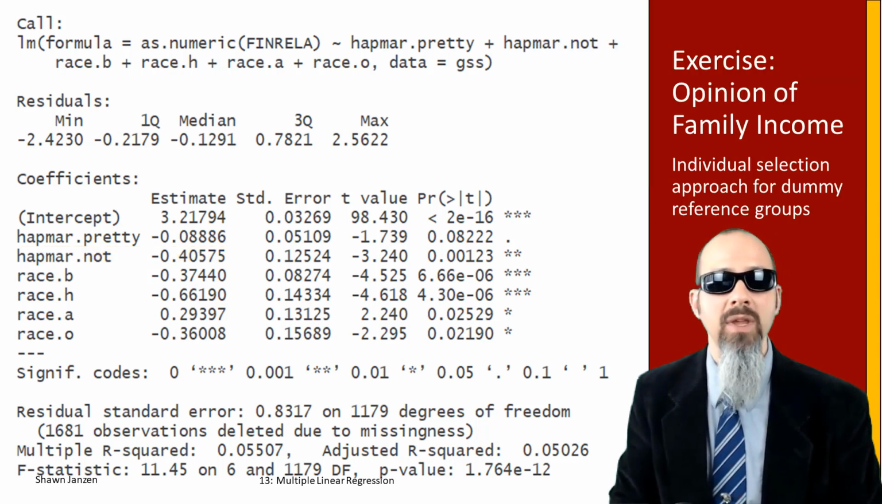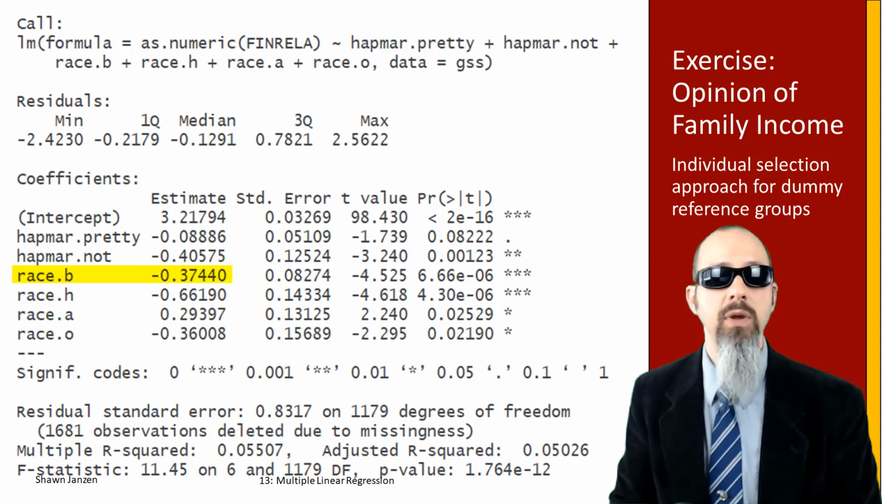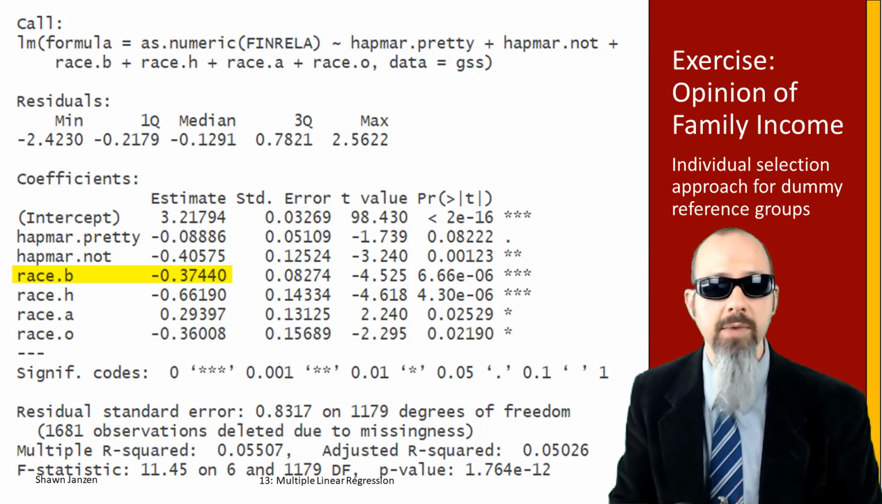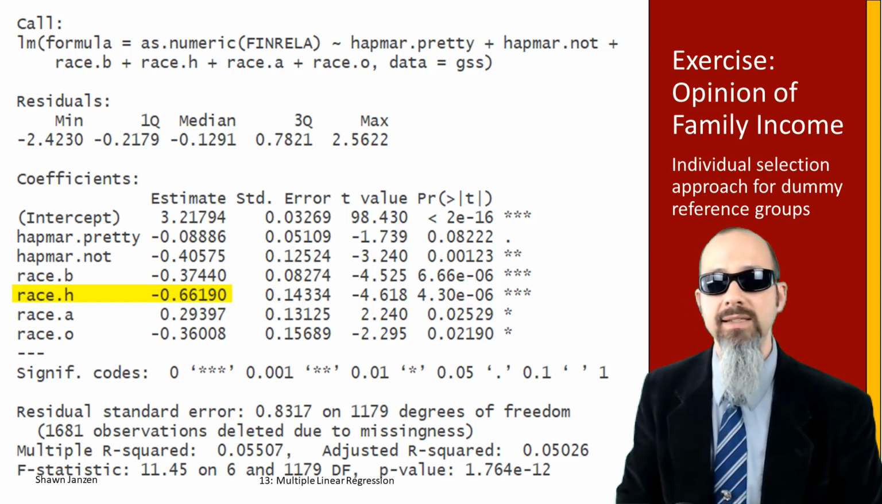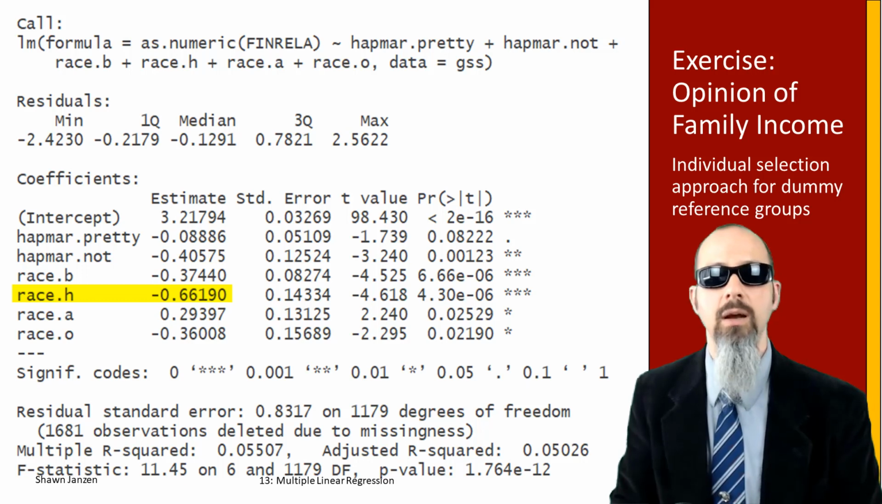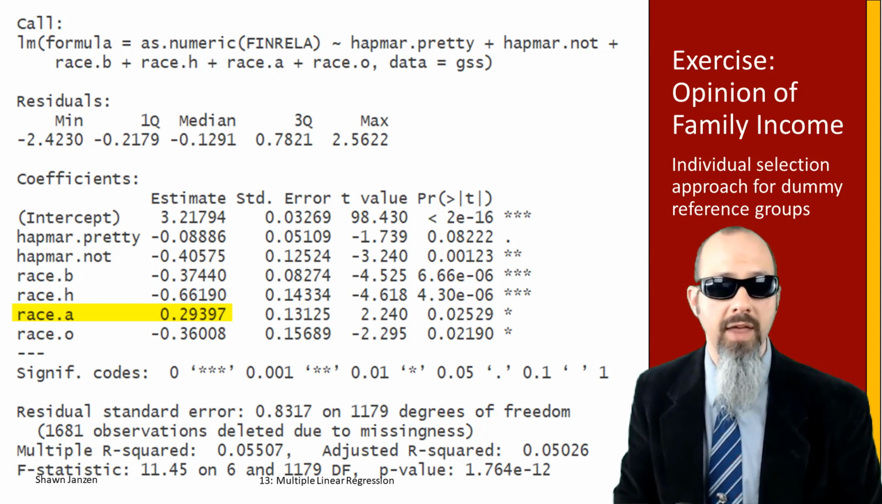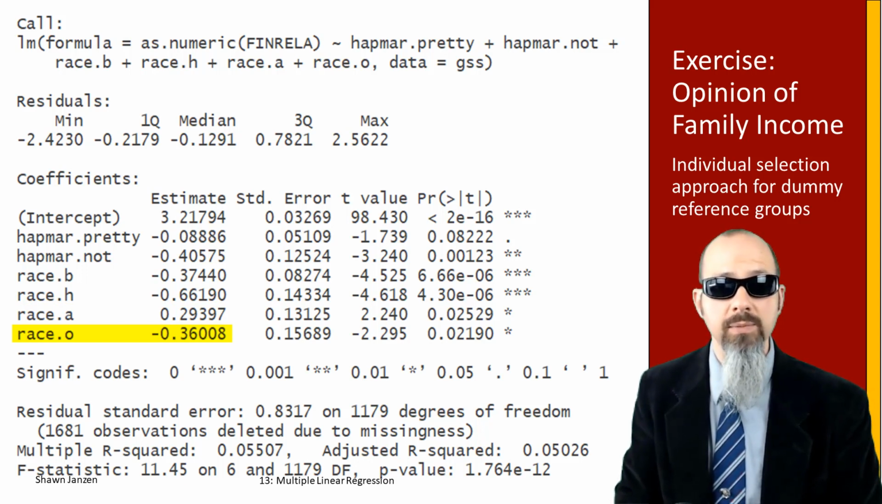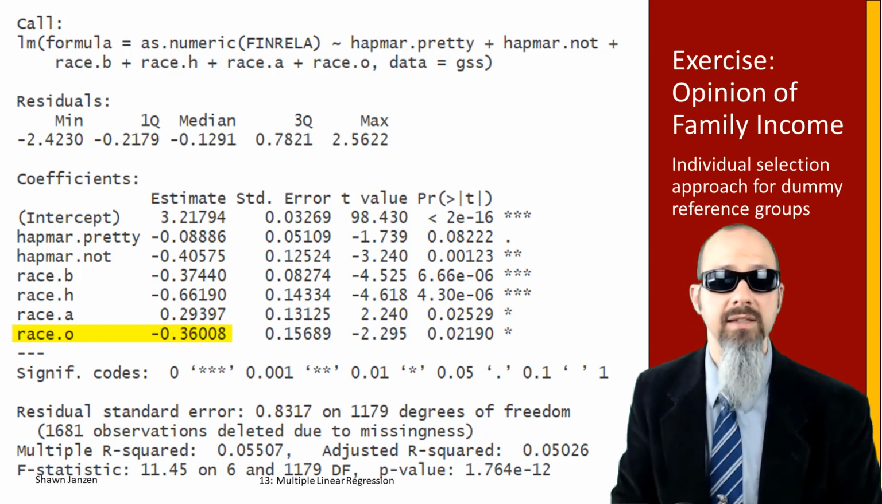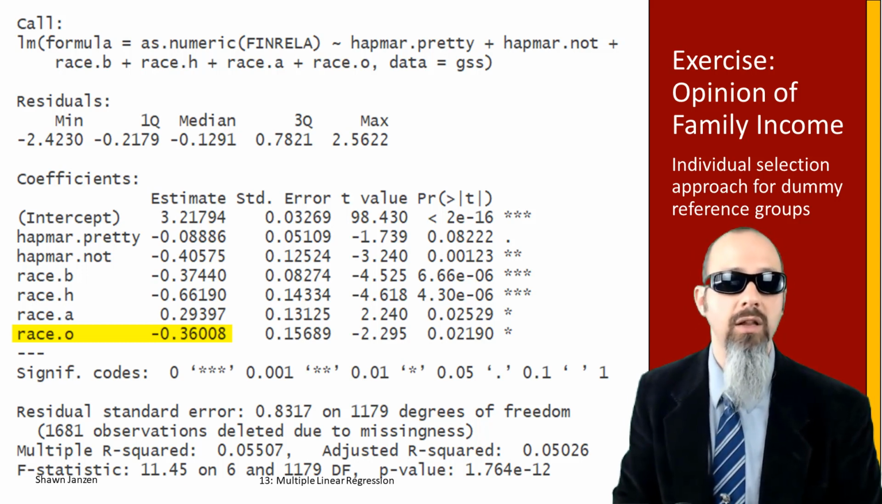So then if I look at the four racial dummies, I have black, Hispanic, Asian, and other. Those who identify as black correspond to an average 0.37 rank decrease in opinion on family income compared to whites, controlling for all of the variables in the model. Those who identify as Hispanic are 0.66 ranks less on average compared to whites, controlling for all the variables in the model. Those who identify as Asian are 0.3 ranks more than whites on average, controlling for all of the variables in the model. And those who identify as any other race, meaning not black, Hispanic, Asian, or white, have on average 0.36 ranks less than those who identify as white, controlling for all other variables in the model.